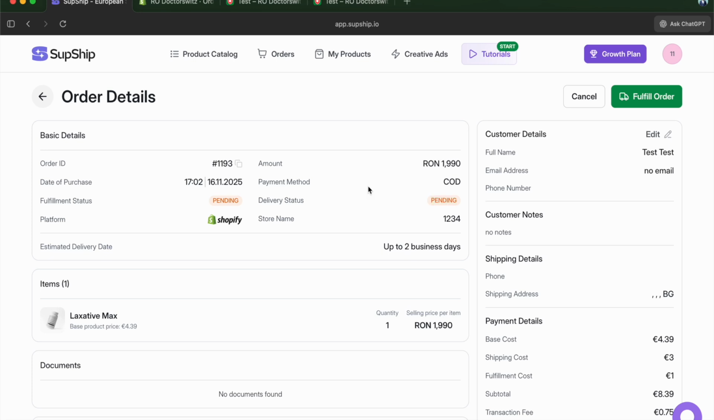When the order has been sent, you're going to see a button right here. So in this section above the amount, you're going to see a button which says track shipment. And this is going to directly forward you to the courier's website with the tracking number so that you can see exactly what's going on with your product.